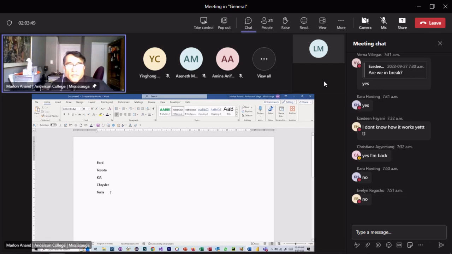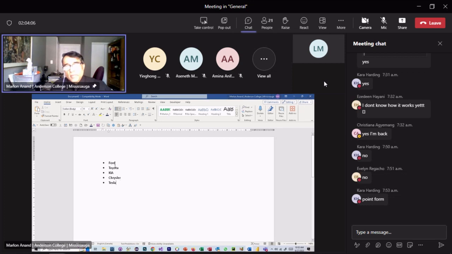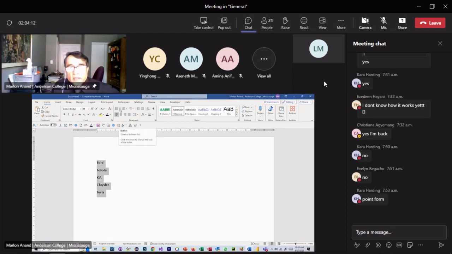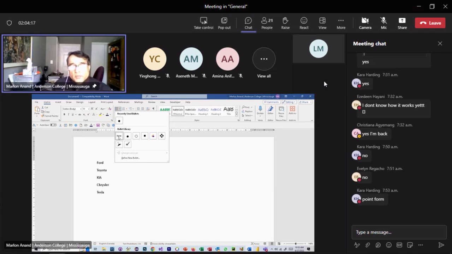So a bullet. If I want to create bullets, bullets are just the circles, or symbols, that you get beside a point that you want to make. I'm going to highlight everything right here and click this right here, and that's what I get. So I get a bullet point right here. Let me just press undo. I'm going to keep it highlighted, but this time I'm going to press this arrow, and now I can choose the different types of bullets. And I can cycle through these.